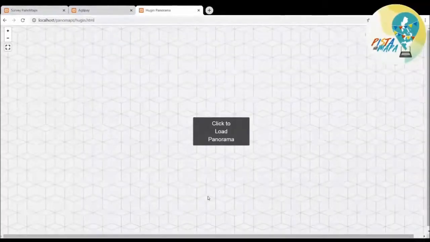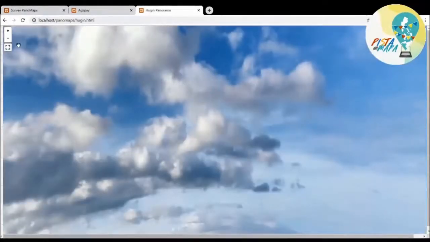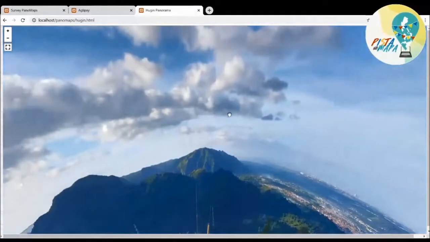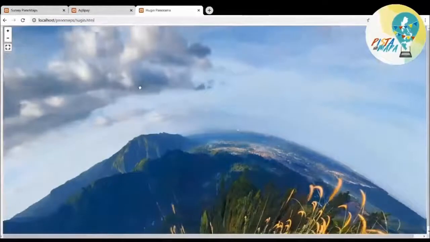Okay, so we've now processed the images from our phone using Hugin to create a panoramic image, and we've already told Pannellum how to display it on a web browser. So all we need to do now is to click this button, and then Pannellum will automatically generate the panoramic view using the image processed by Hugin. So ito na yung ginawa natin kanina.